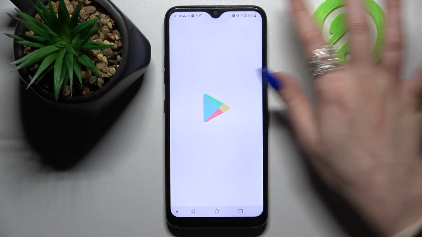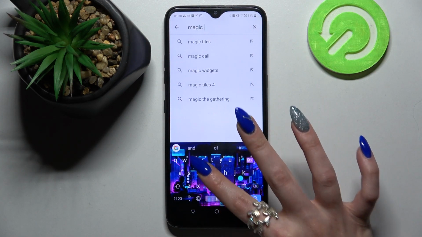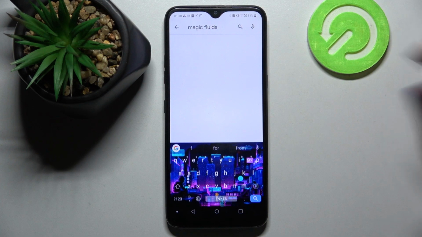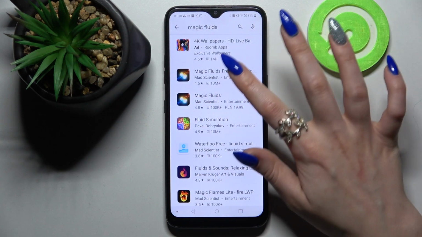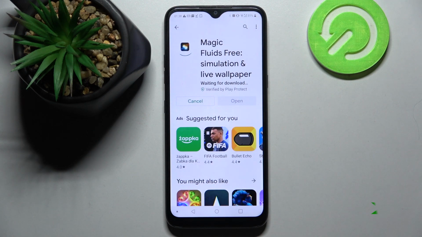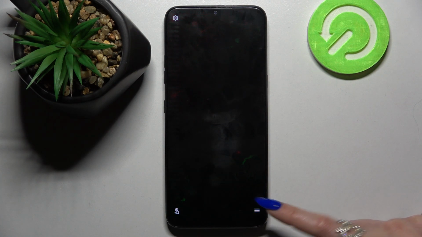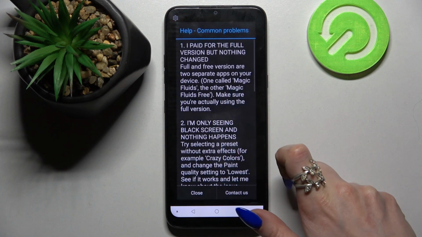First of all, go into Play Store, tap on the search bar and type in Magic Fluids. Then you need to install this completely free app from this developer and open it. After that, click on those three lines at the bottom right corner and select Settings.